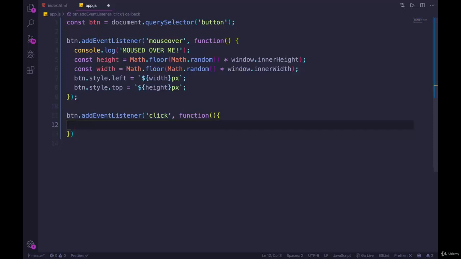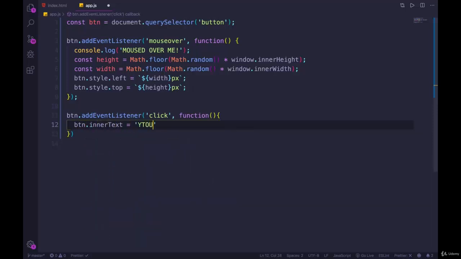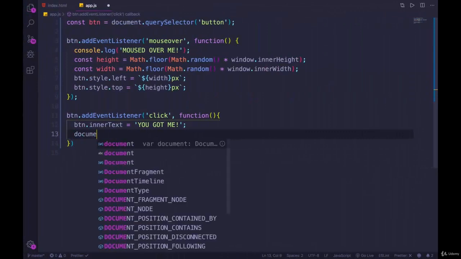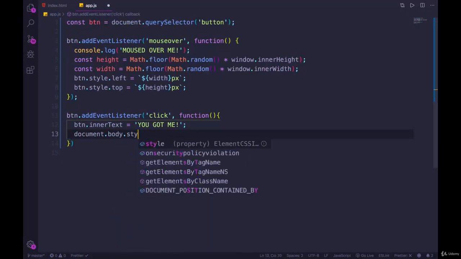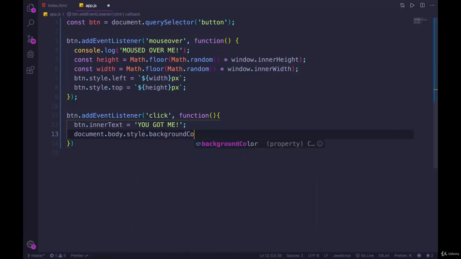It won't be much of a reward, but let's change the inner text of the button. Button.innerText equals "you got me." And then let's make the body background color turn green. So to select the body, we can do document.body, and then style property, we'll do backgroundColor, not color, camel cased, equals green. And is there anything else? I guess that's good enough. We could do an alert, but I'll leave it at this.